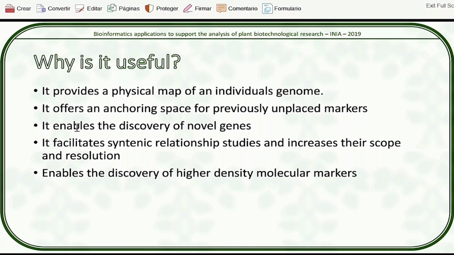So it offers an anchoring space for previously unplaced markers: SNP tags, SSRs, AFLPs, CAPs, all these sequences, you can finally anchor them. You can finally see the relationship between the genetic maps that you had created using hundreds of markers, and the physical distance and orientation of those in the sequence.